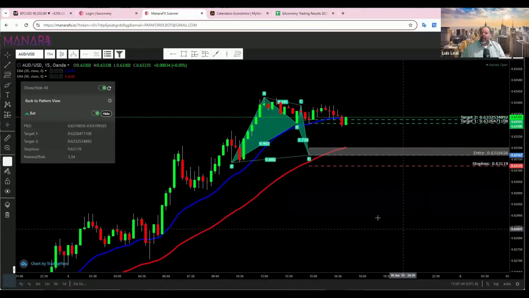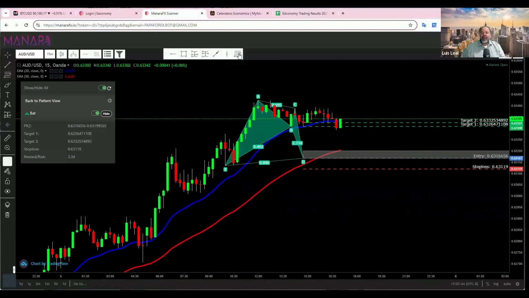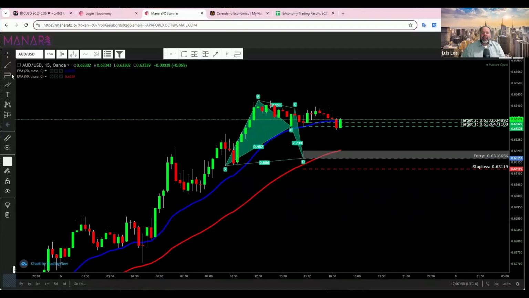Now, if we go back, there's only one more thing to set up, which is the Fibonacci. The Fibonacci retracement, you're going to find it the third option from top to bottom. There's a small arrow right here. You click on it, and then let me take this away.